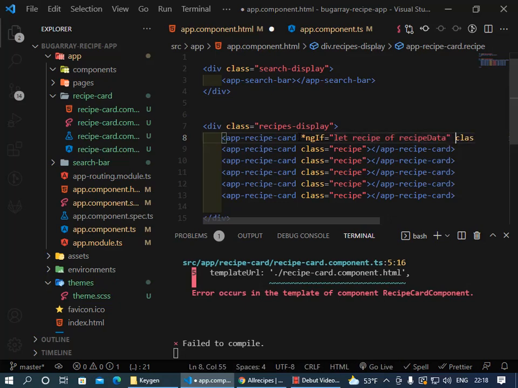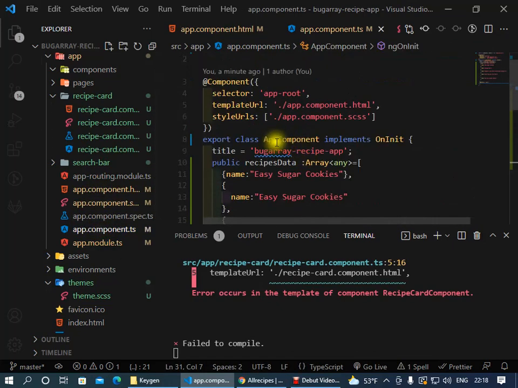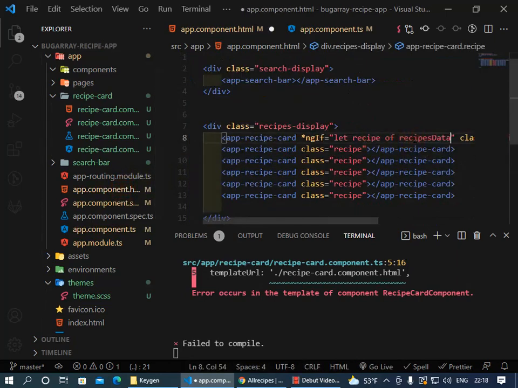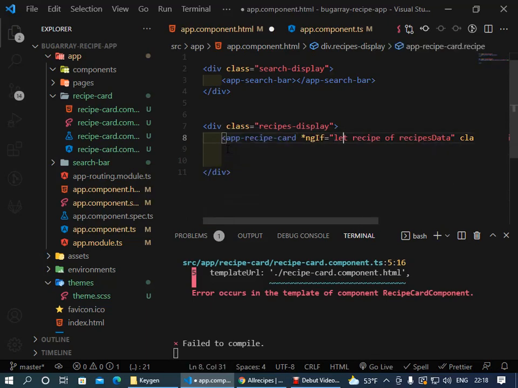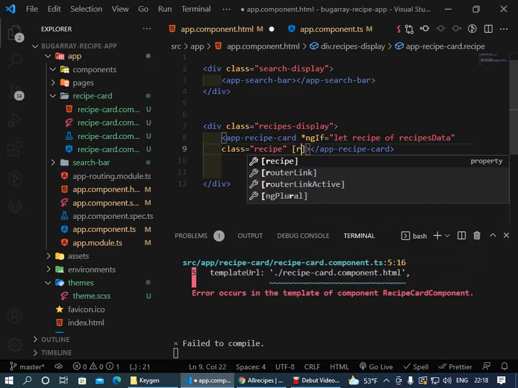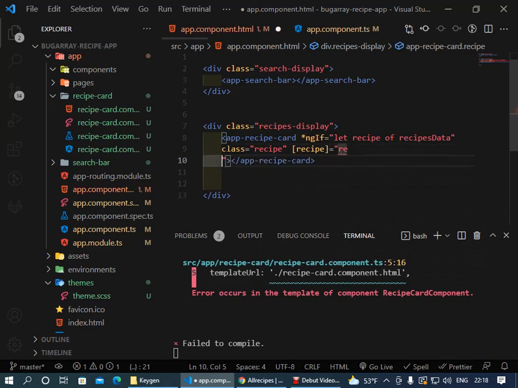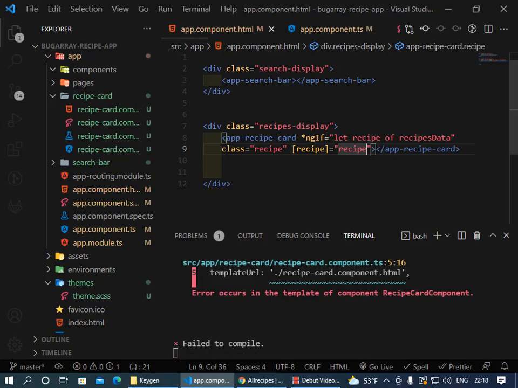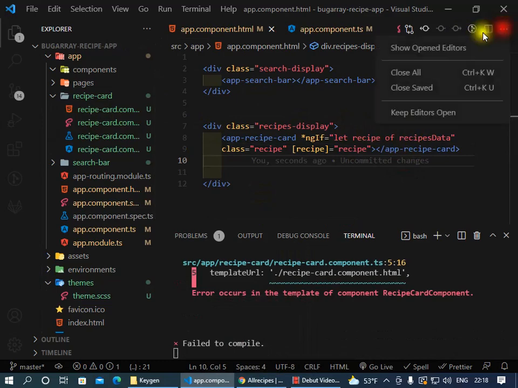Data. I think that's the one. Or is it recipes data? Let me copy this, right? Paste it over here, and then I'll just need to remove that, and then I'll just pass in the data, which is of recipe as a map. What am I doing? Recipe, right? And then let's see what I have. Is this even working? Let me close.